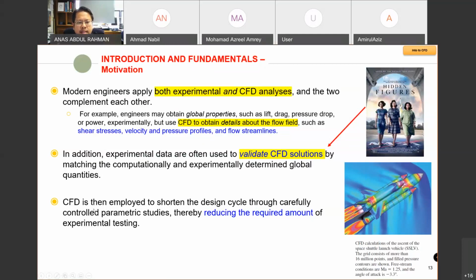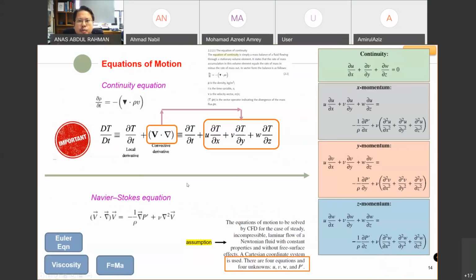So in the end, CFD is employed to shorten the design cycle through carefully controlled parametric studies, thereby reducing the required amount of experimental testing. So we use CFD because we want to shorten the design process, the design cycle. And of course, in the end, the cost involved. All right. So I think we discussed this before.